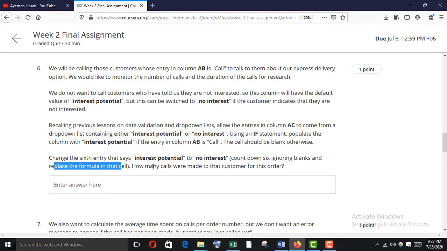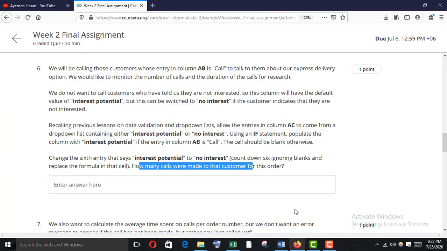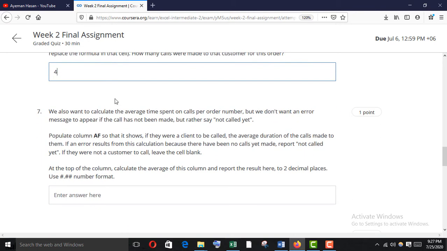Fine. Now what do you want to know: how many calls are made to that customer for this order. So here is the calls number, calls made 4, just copy it down and paste it here. Okay, and then we also want to calculate the average time spent on calls per order number, but we don't want an error message to appear if the calls have not been made, but rather say not called yet.